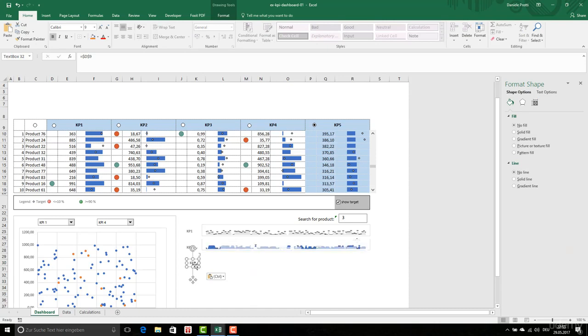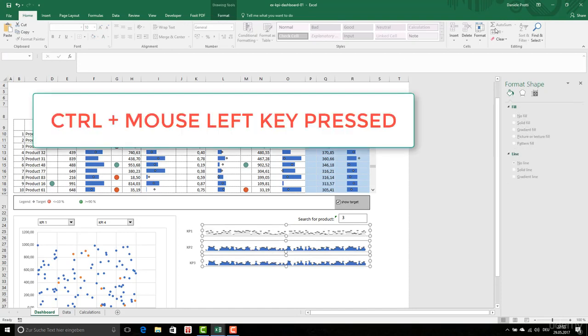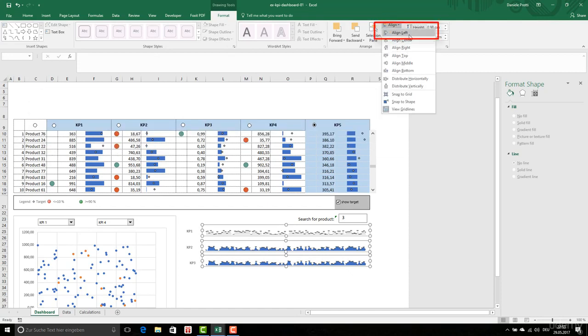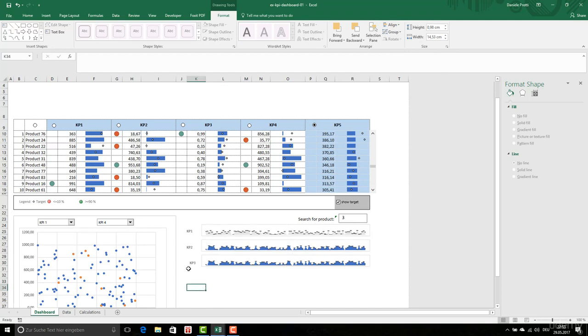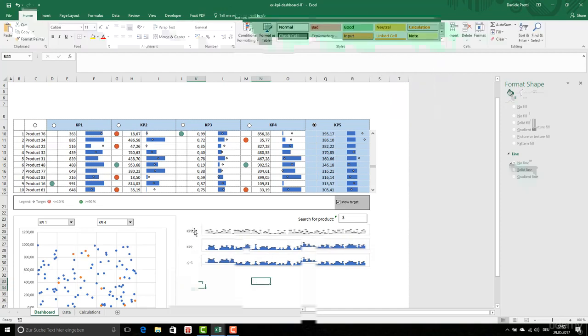you can have it a bit more here, and then you select them again, control, then you keep the mouse pressed, format, align left, more, align, distribute vertically. You see, align the left, distribute vertically. Okay, so that you can do some alignment here.